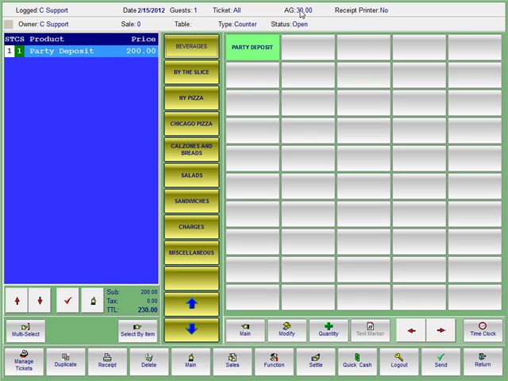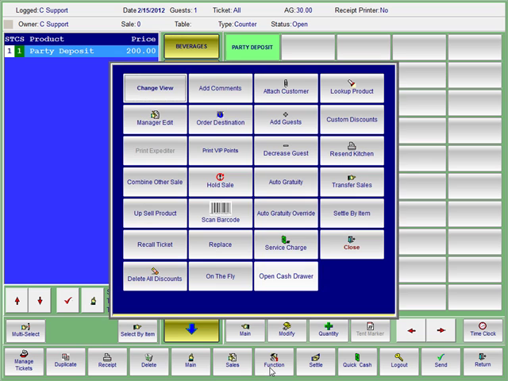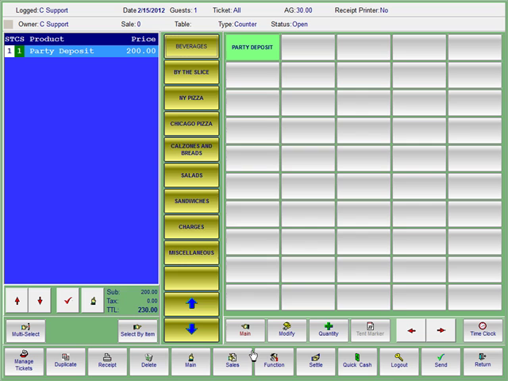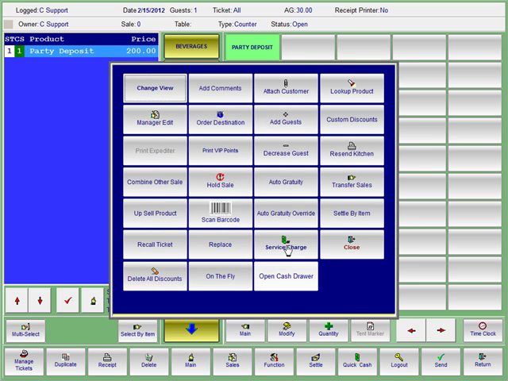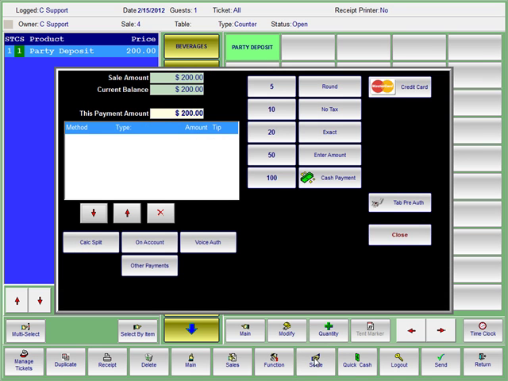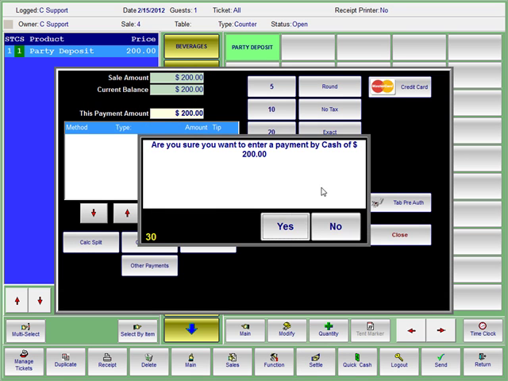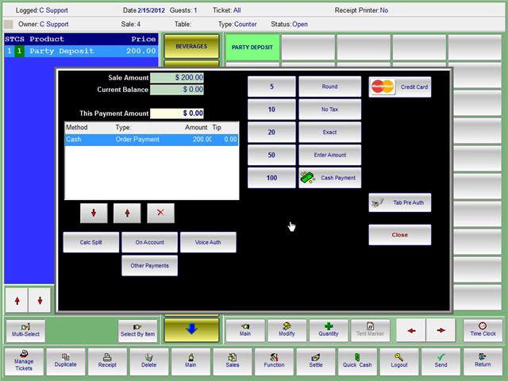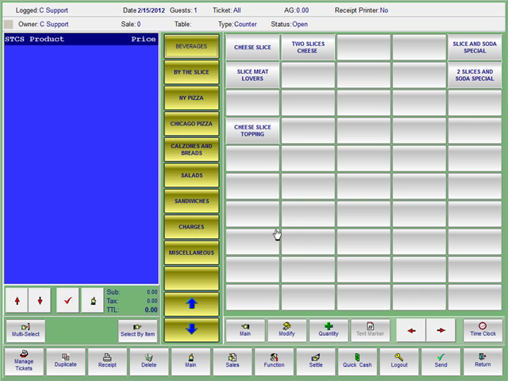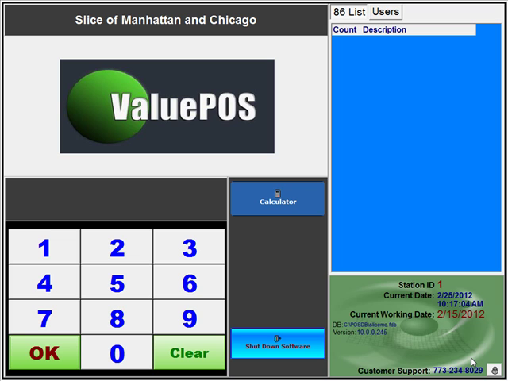In this case, there's an auto gratuity turned on, so I'm going to go ahead and turn off the auto gratuity. I'm going to override that. Notice how that goes away. So now I have zero tax. My total is 200, and I'm going to go ahead and settle it. So the guy's going to give me a cash deposit, and I'll say yes to print a receipt. Okay, so now I have a receipt for the customer. That sale is gone.